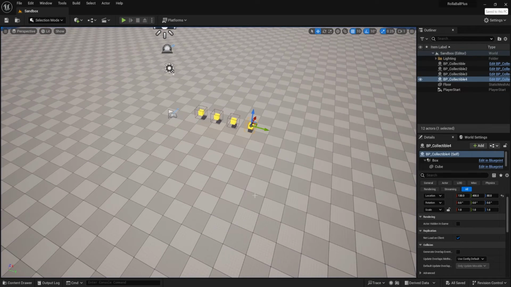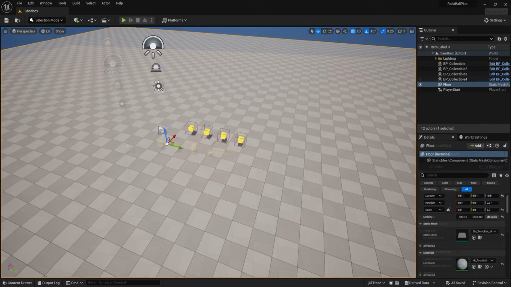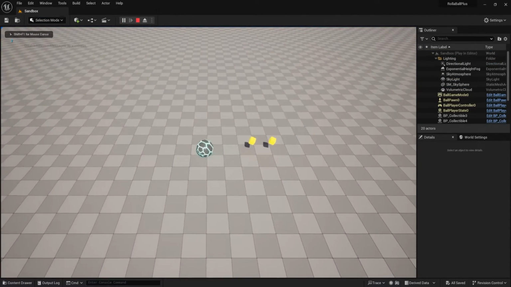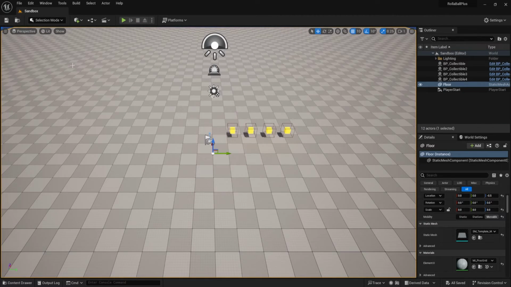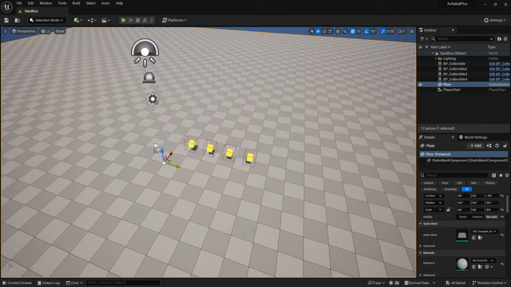Perfect. Okay, it's simple but effective. It is just enough to make it feel exciting to pick up a collectible. So now we have our collectibles, they burst, they make a sound effect, but we're still using that print text over in the top. So we want to put that inside of a small UI widget that we can use to count up our collectibles.